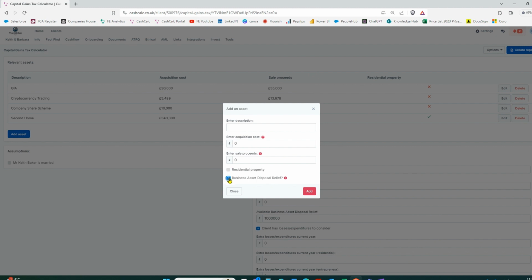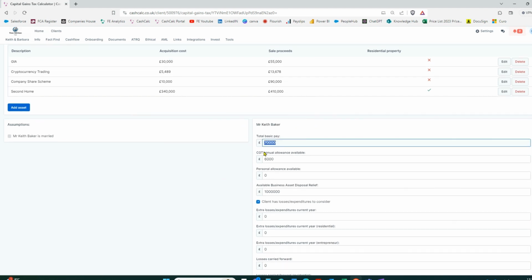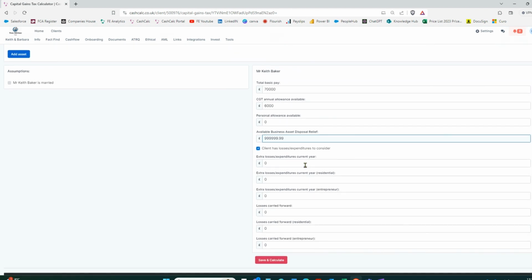And if it does, click on that, and again, the extra relief will be brought in the background and taken care of when it starts working out the CGT liability. So adding the assets is pretty simple. And then underneath that, what are the assumptions? Well, there's my client's pay. There's the CGT allowance available to him at the moment. There's the business asset disposal relief available. And then, do we want to consider losses and expenses as well? For the purpose of this, I'm going to say yes.